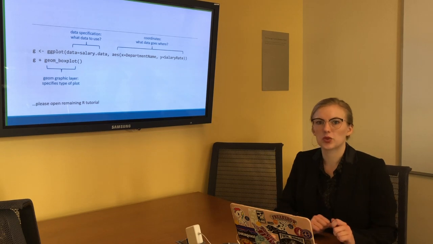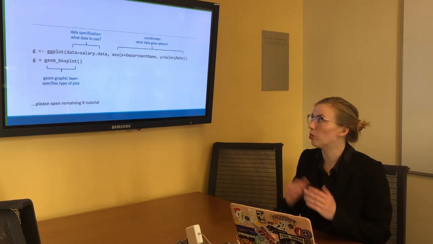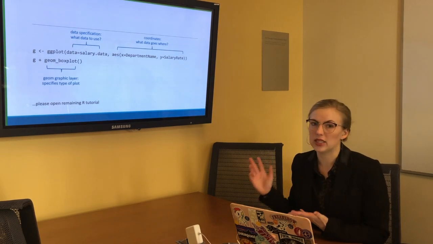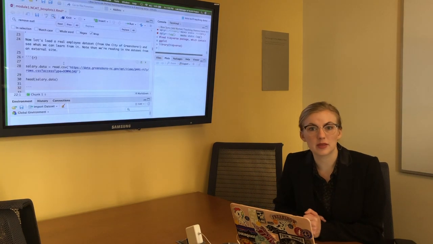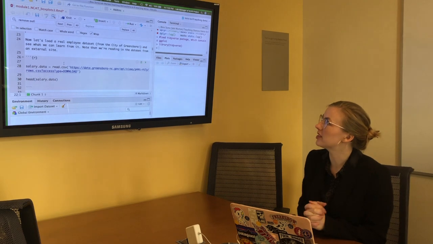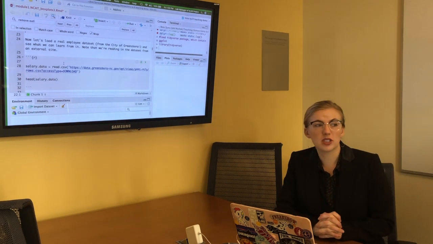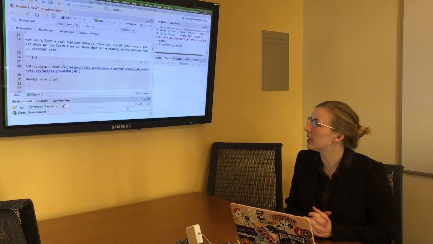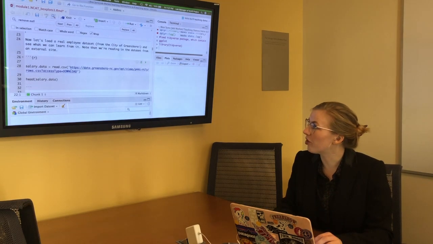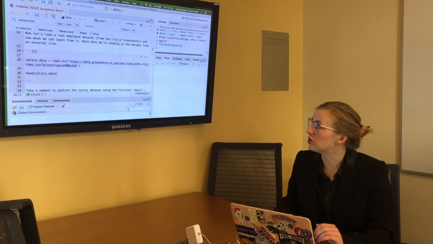Now for the next part of the tutorial, we're going to turn over to R so we can practice doing and implementing this code ourselves. So first we need to get some data to work with. Now the city of Greensboro actually hosts a lot of employee data free online, and so we can read this CSV from their website directly into R.